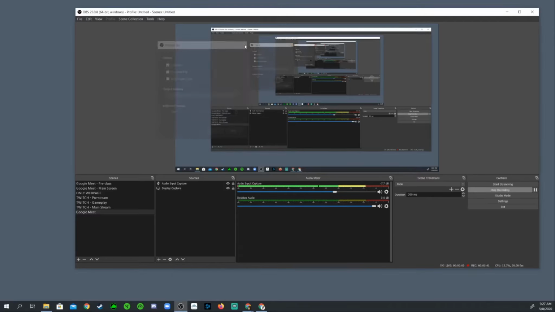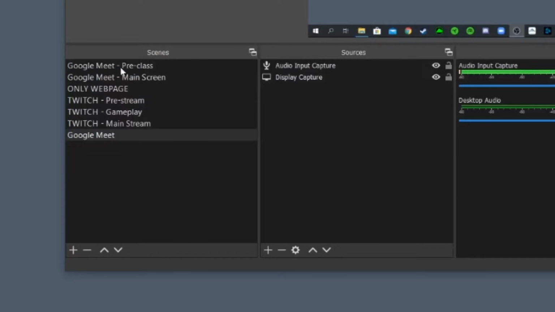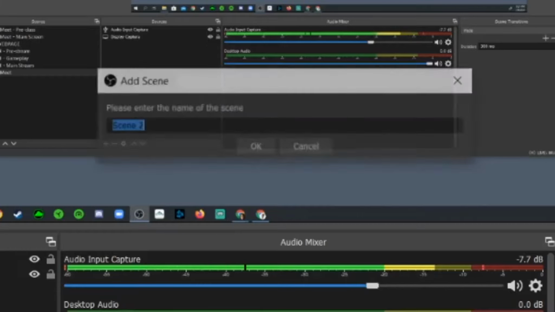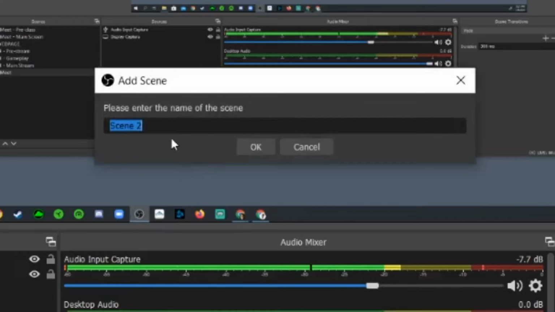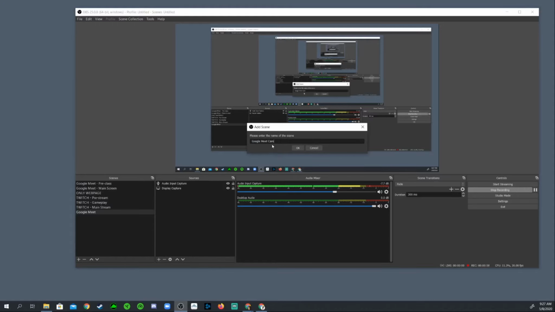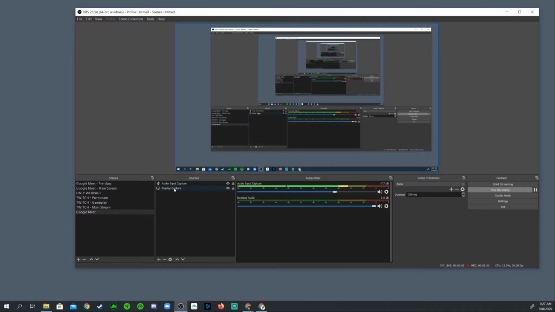Then, after that is all said and done, at the bottom left-hand side of your screen, you're going to have a box that's called Scenes. Below this is going to be a plus button in the corner. You're going to click that plus button and you're going to name your scene Google Meet Cam. And now you have your scene. But yours is going to be empty and we need to add some elements to it to spice it up.